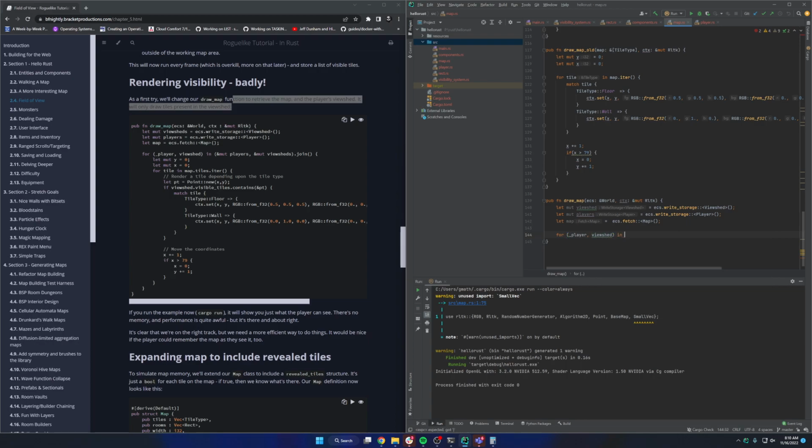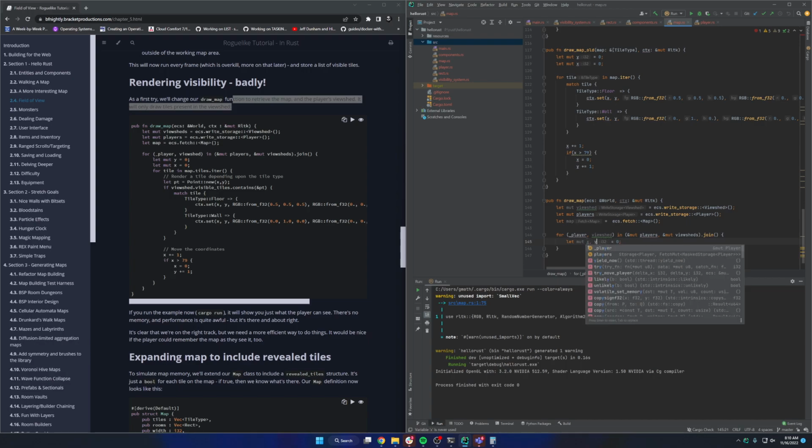Actually, in this case, it does care there's a player, but we could probably say something else here, right? I don't know how that works. Maybe in the future, we'll see. Mute players, mute viewsheds, dot join. Perfect. And we'll say let mute x equal 0, because I'm going to be looping. Let mute x, comma y. Does that work?